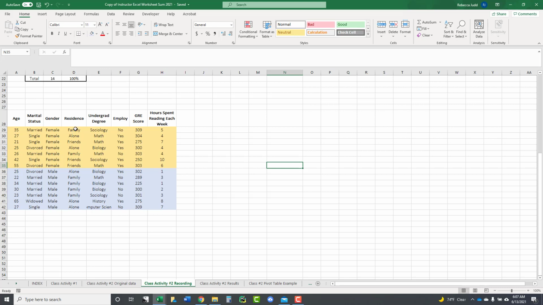Okay, and it took their data with them. So this particular female is sociology, GRE score of 309. She spent 5 hours a week reading. She's age 35 and she's married. It didn't just sort the column of male and female, but it took their variables with them, and that's important, otherwise you'll mess up your data. So always make sure you expand your selection to take everything with it. So right now I have my data sorted in terms of the male and female variable.